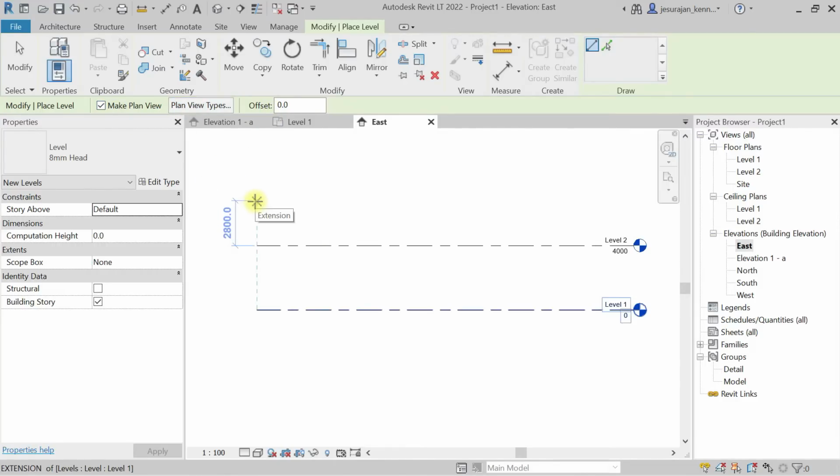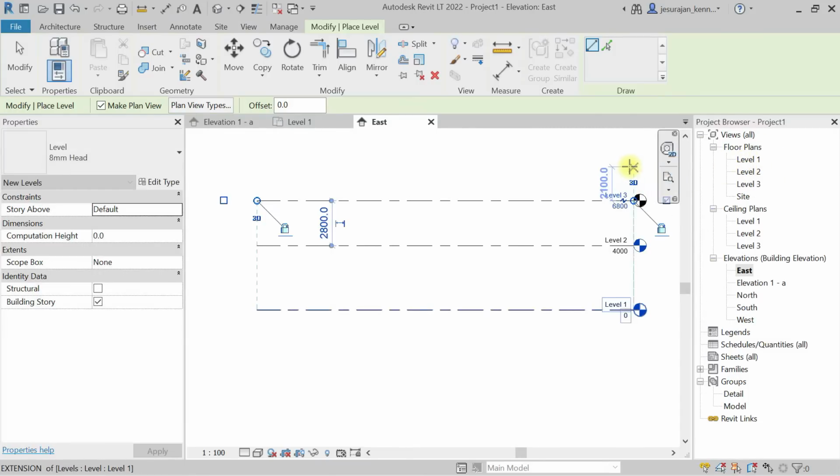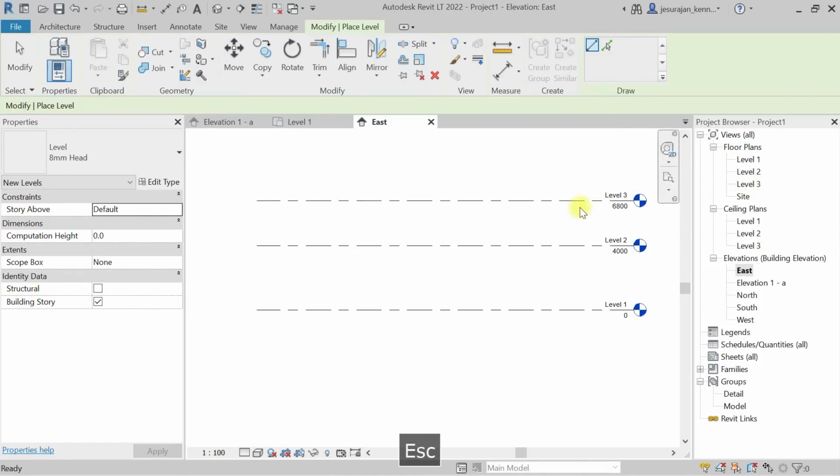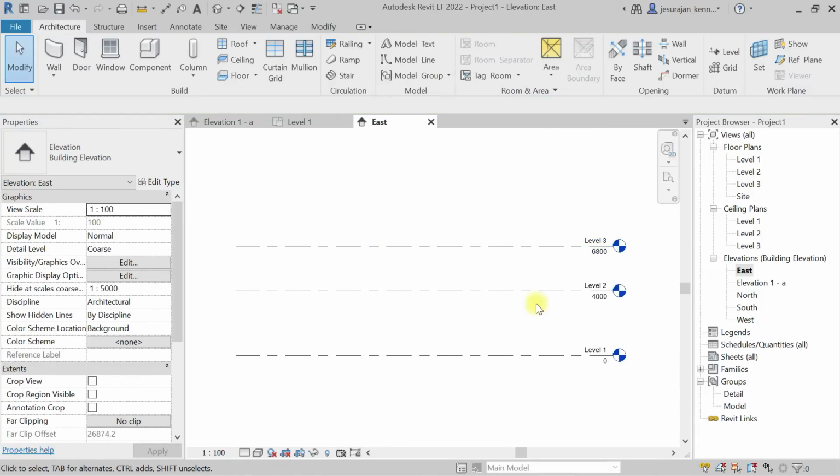Then here you see I'm drawing the level. Here you see nothing is changed. Once I finish, here you can see this is level 3. Now level 3 is added. I'm going to add one more level.